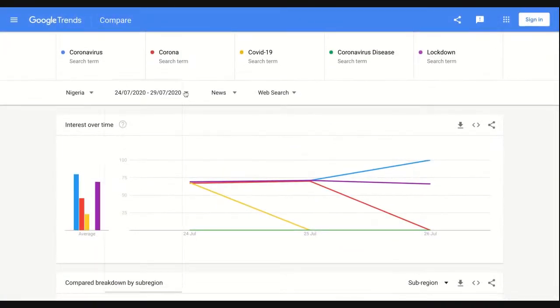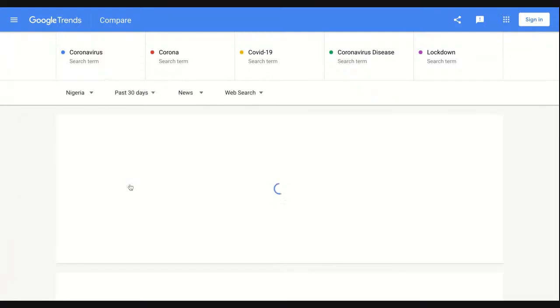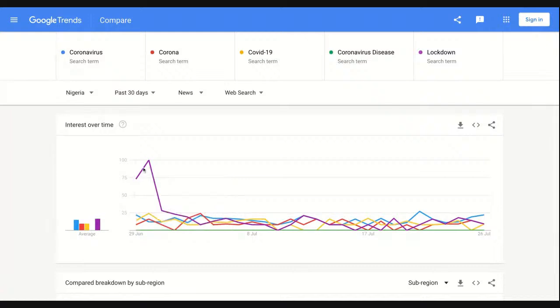All right, so let's quickly jump into this and say we want to look at results for the past 30 days. All right, so 30th of June, there was an interest in lockdown. And you see how that has changed over time. So it does not mean that the search volume has reduced. It just means that from, say, 3rd of July, other search terms had more interest in comparison to lockdown, coronavirus, COVID-19, corona, and coronavirus disease.